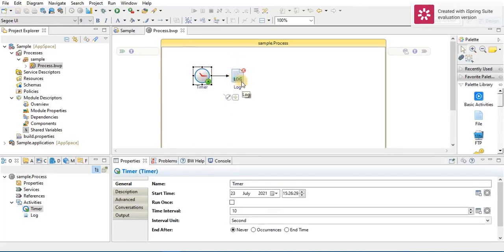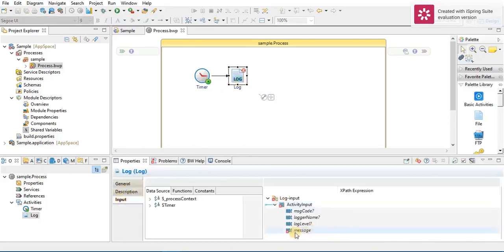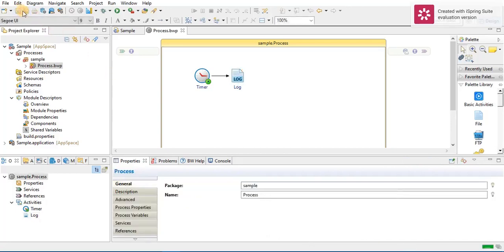Now error occurred on log activity. So go to input tab. It is expecting message mandatory. So specify audit message. Specify as starting timer process. Save the project. Now error is resolved.